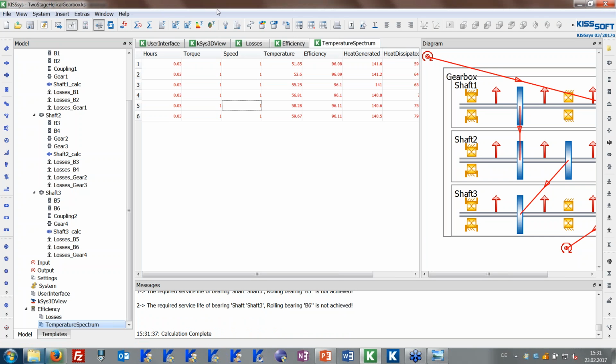Now you see, after these 6 steps, I start with 50, after the first bin, after the first 1.8 minutes, it's 51.85 and then increasing until 59.67. So I have around 10 degrees Celsius difference from the starting temperature to after these 6 steps, after these 10.8 minutes.